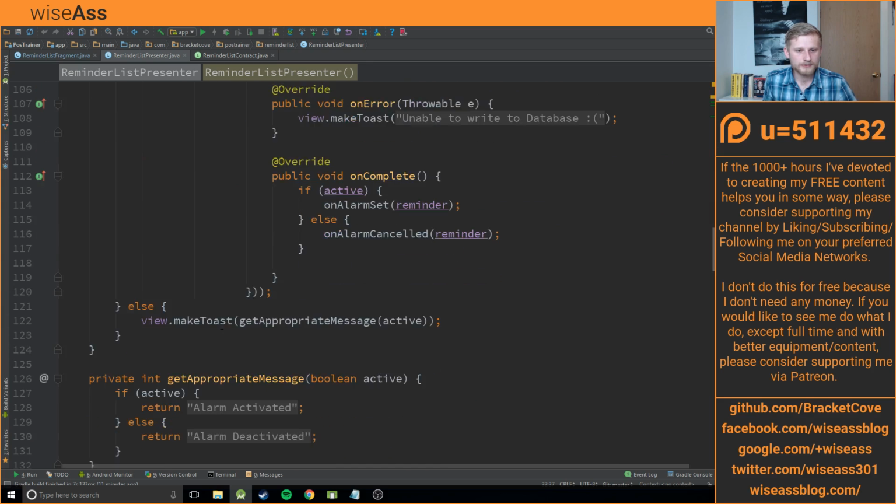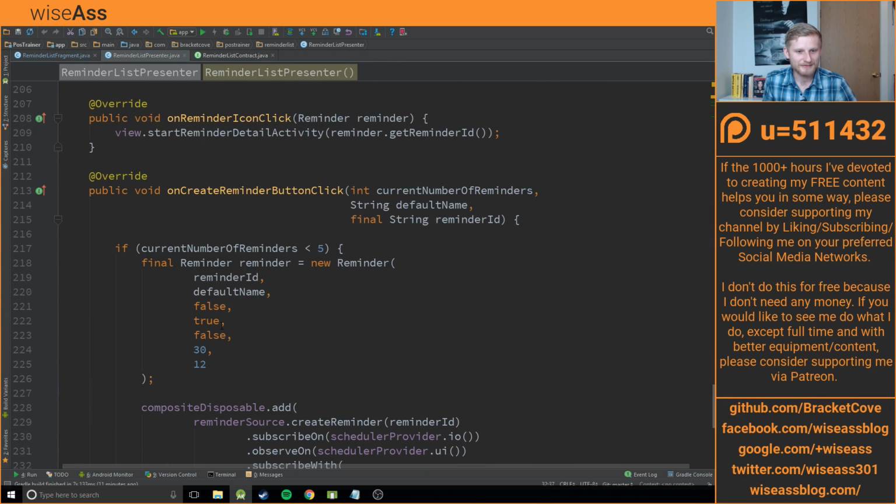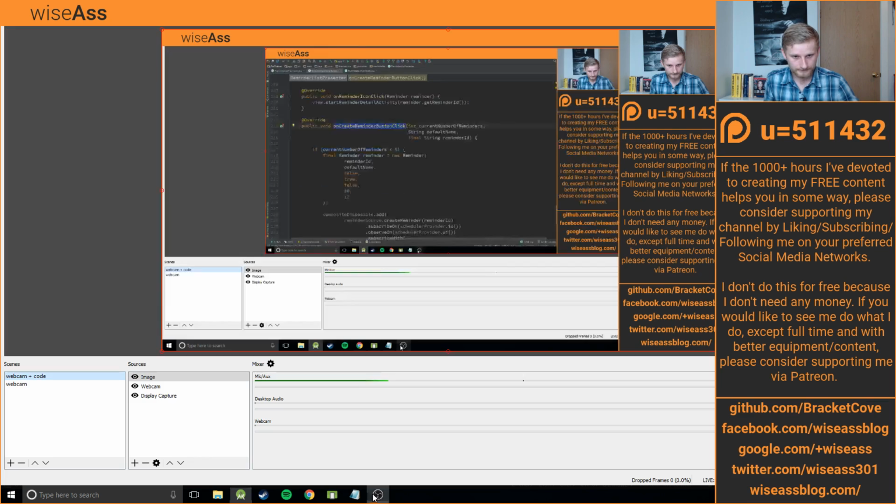I'll scroll in, I'll go to the presenter and scroll down to that. Hopefully it's here somewhere. And then we have onCreate reminder button click. So this is the method that the view calls on the presenter to relay the information. The way that this works is that the view is saying, hey, this thing was clicked, here's the information that you need. It doesn't make a decision. I mean, it kind of makes a decision in passing the information through, but, you know, whatever. Anyways.